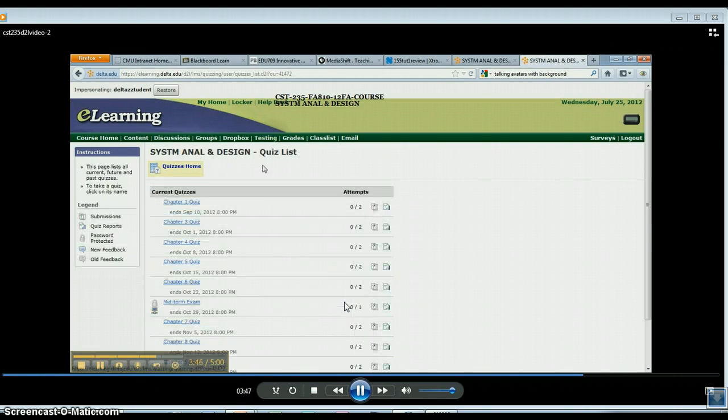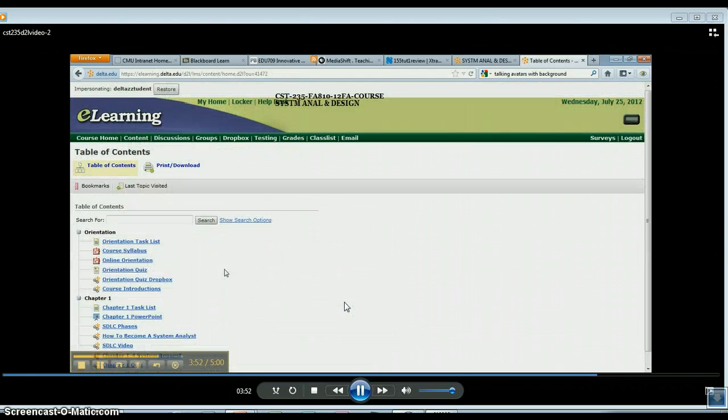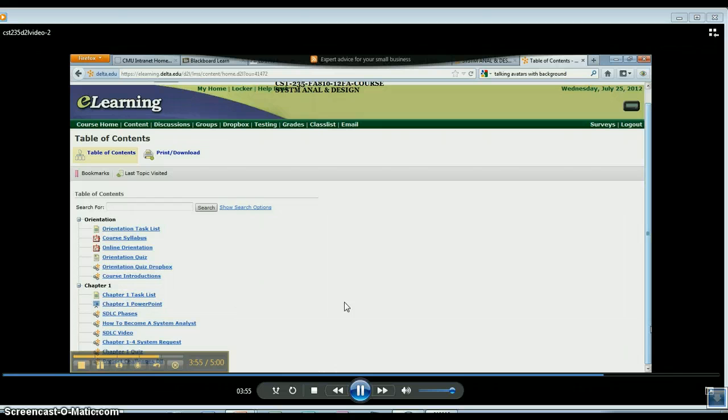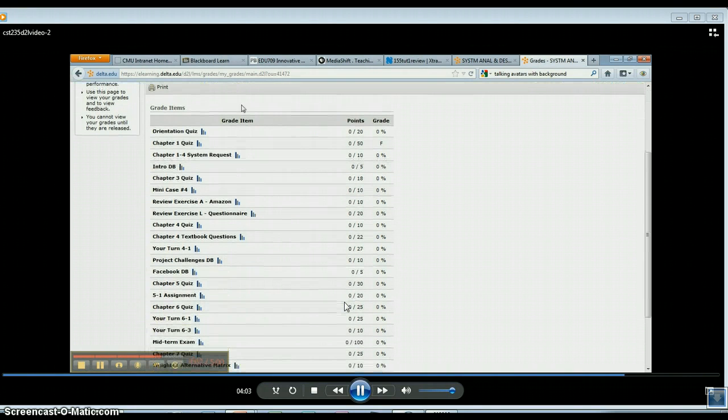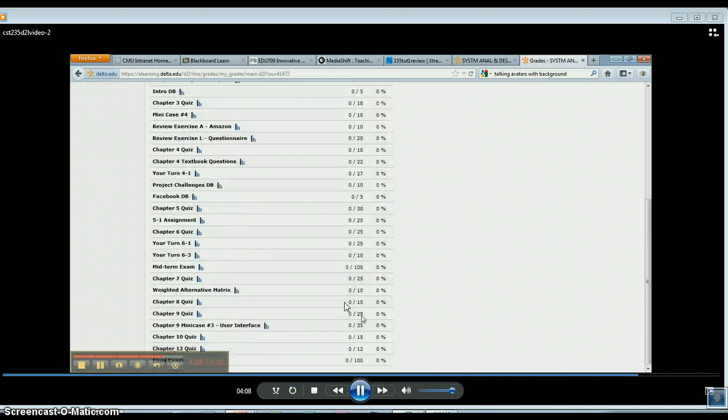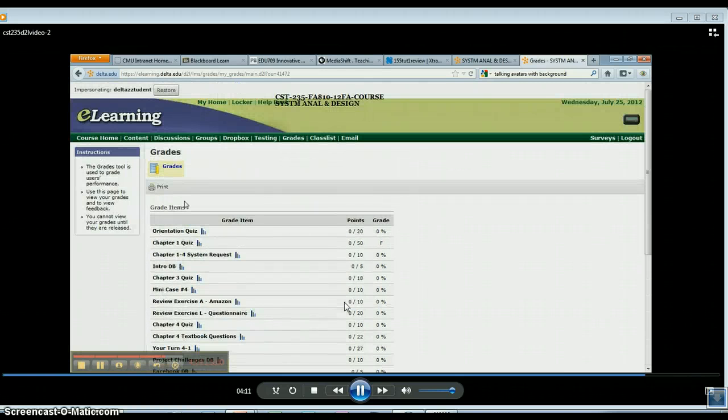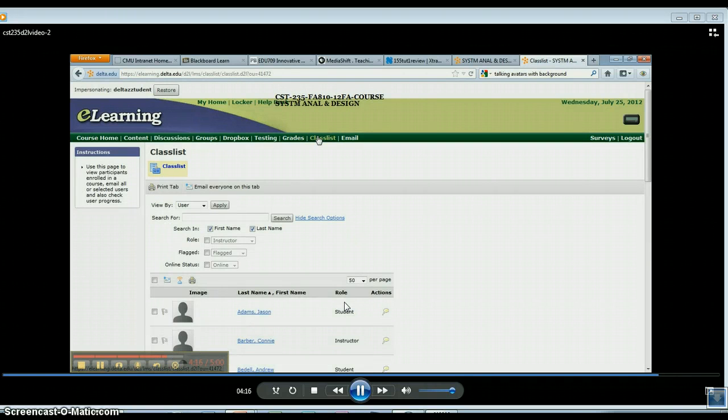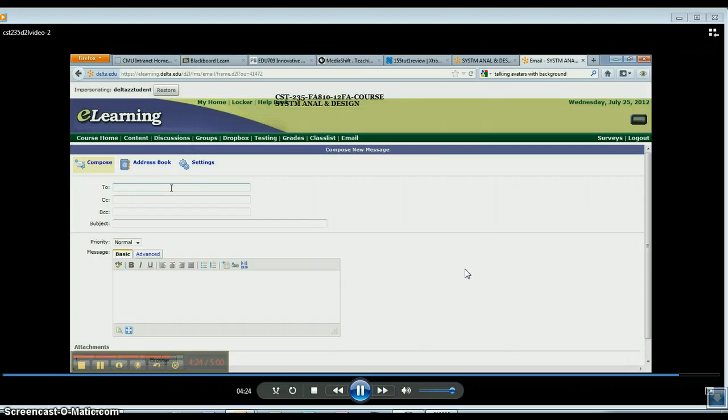Testing is where all of the chapter quizzes and midterm is located, but again, under the content page, you will see the chapter 1 quiz right down here. Grades is where you'll be able to see all of your grades that have been posted, and you'll see that nothing's been graded yet here, but you'll see each grade for each assignment for the course. Class list is where you'll see everybody enrolled in the course. You can send an email to me or another student, or you could send a specific email to someone if you know their address.